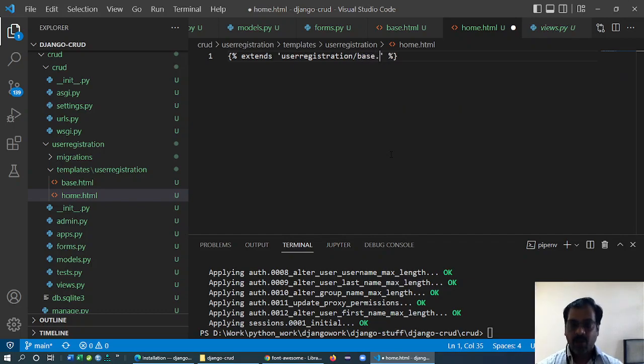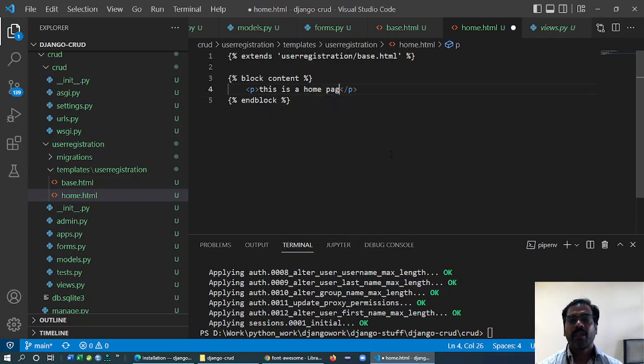Now base.html. This is called inheritance. And now there is one more thing: I don't want crispy fonts here. I'll come back to that later. Block, this is the block. Content, you can write it as home, doesn't matter. End block. Here I use a p tag, because the div is already there, and this is a home page, something like that. Just don't worry about this.